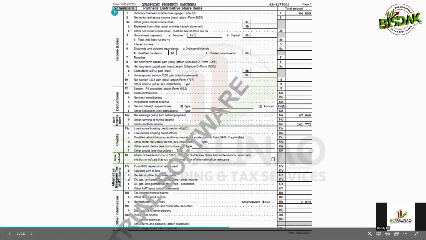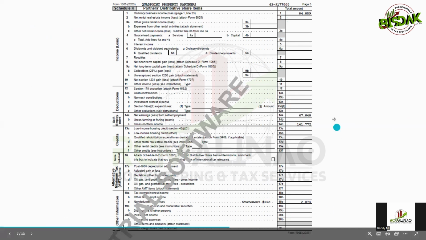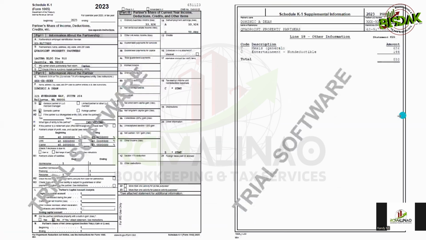You can also see from the tax return the Schedule K, or the partner's distributive share items here. These figures are automatically computed based on the figures that we have inputted earlier. Also, this is the actual Schedule K-1 Form 1065 for every partner. All of the three partners that we have inputted information for earlier will be given this schedule, which they will be using in their individual personal tax returns, Form 1040.